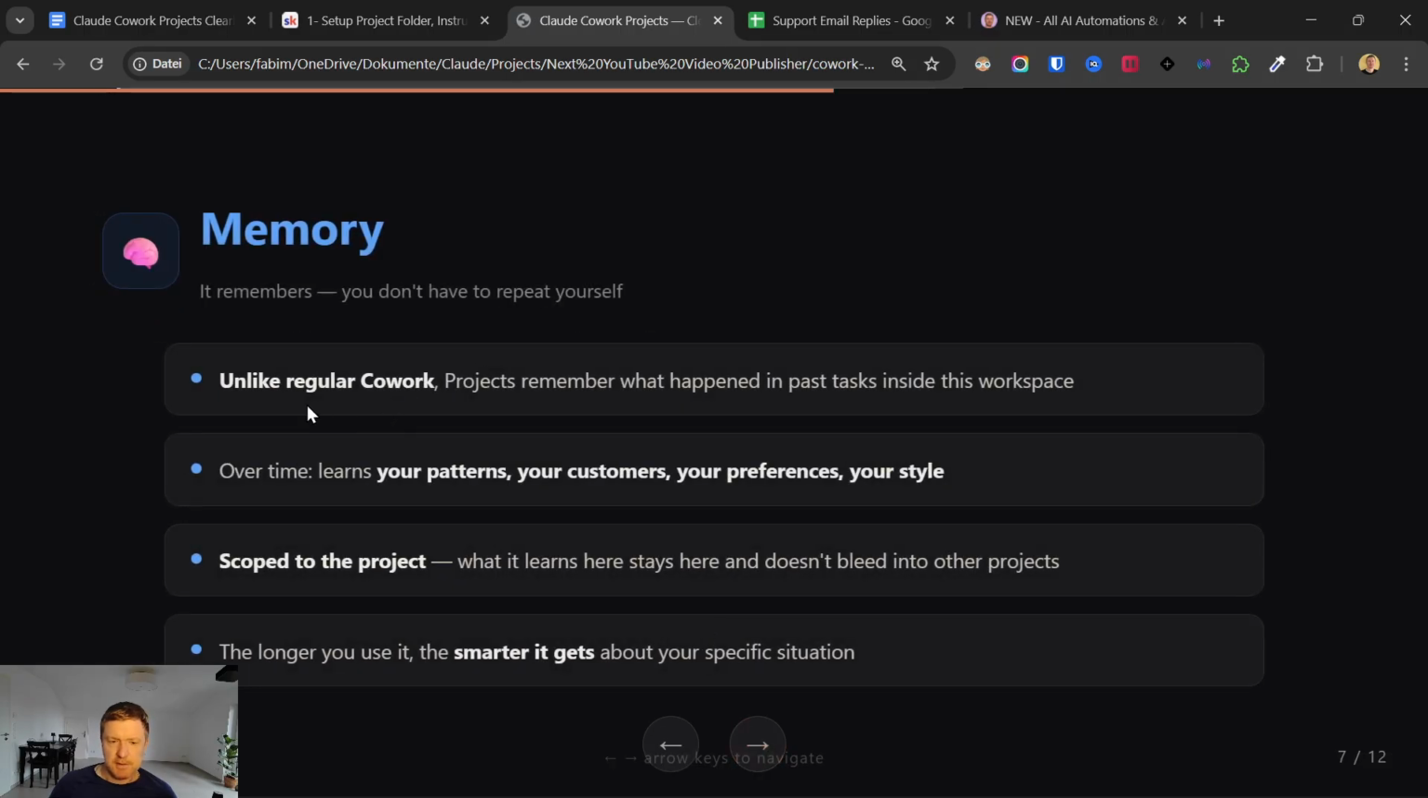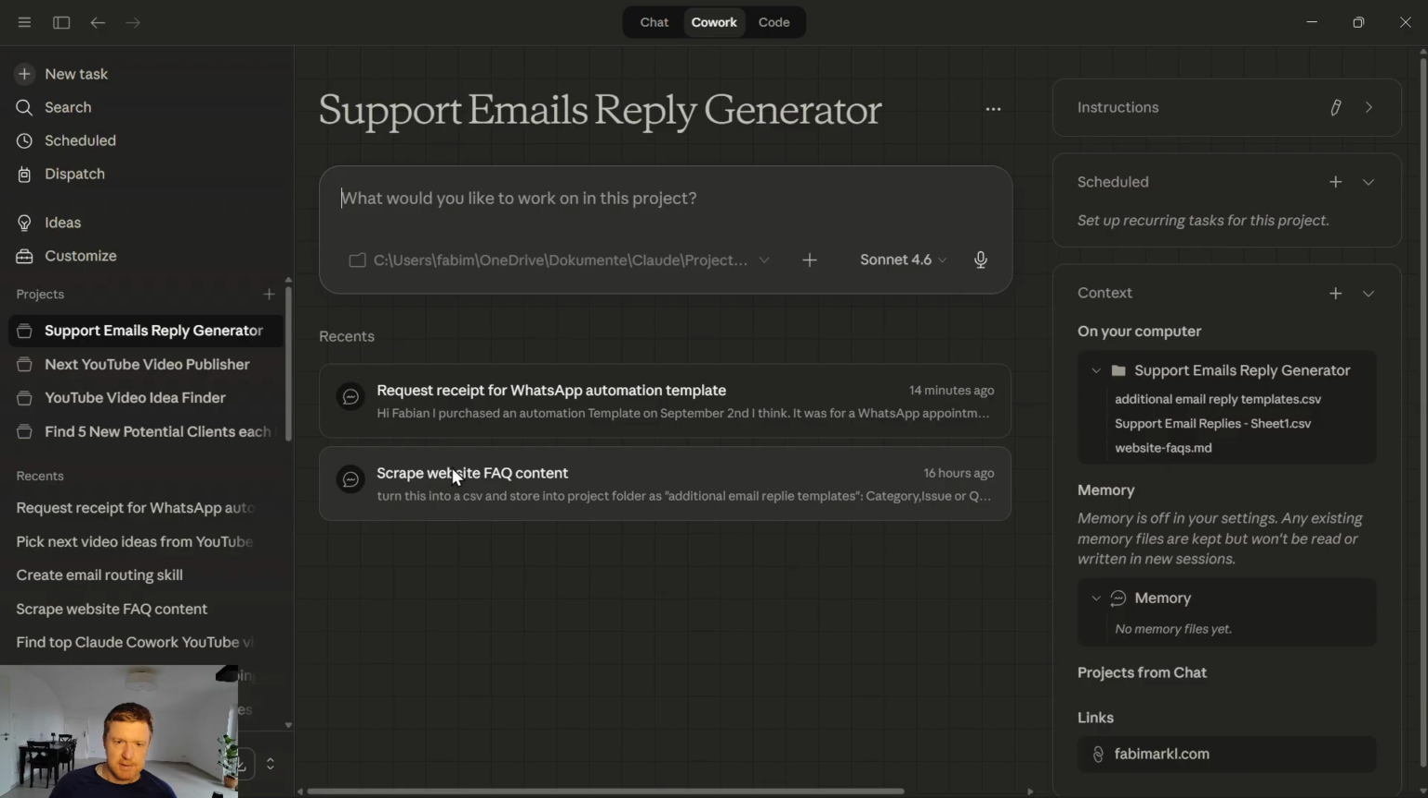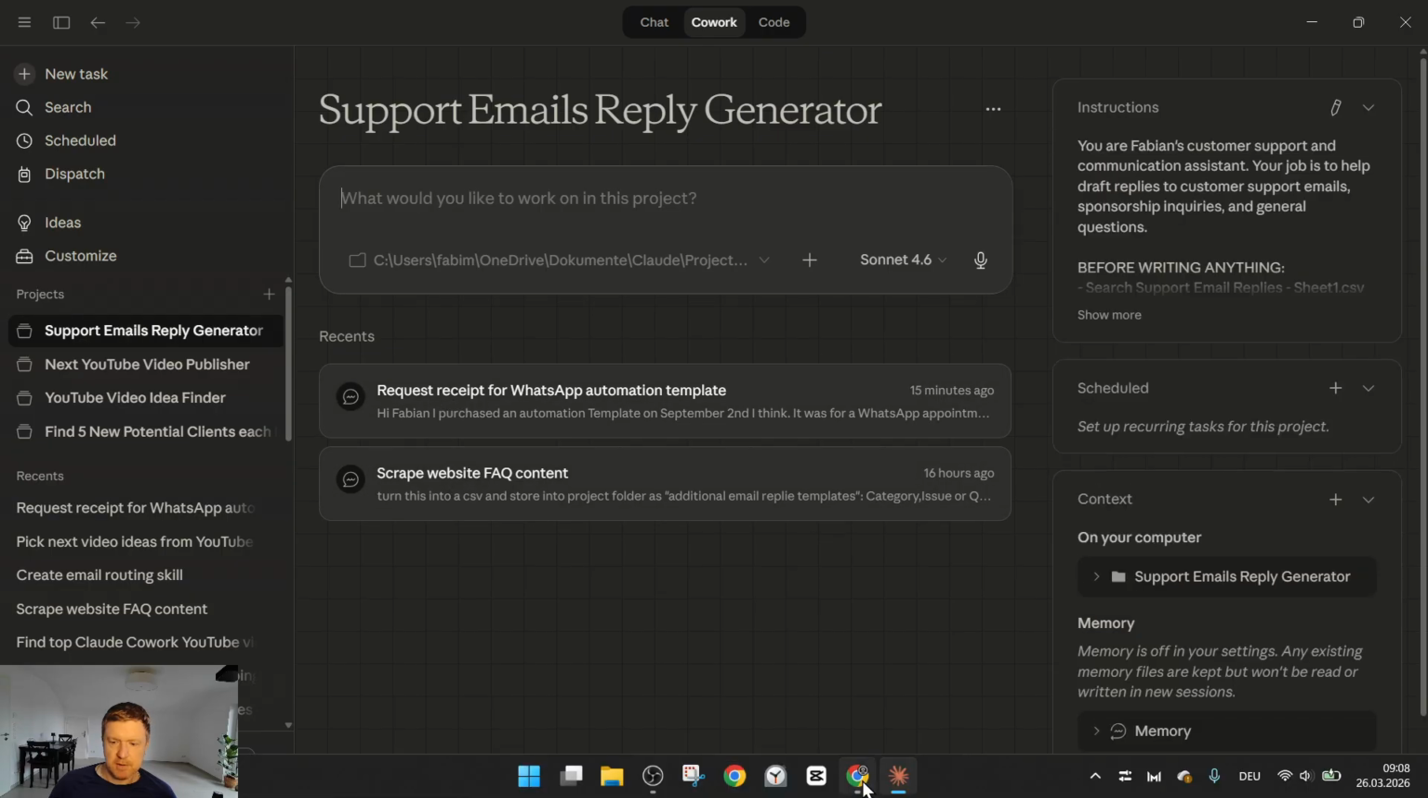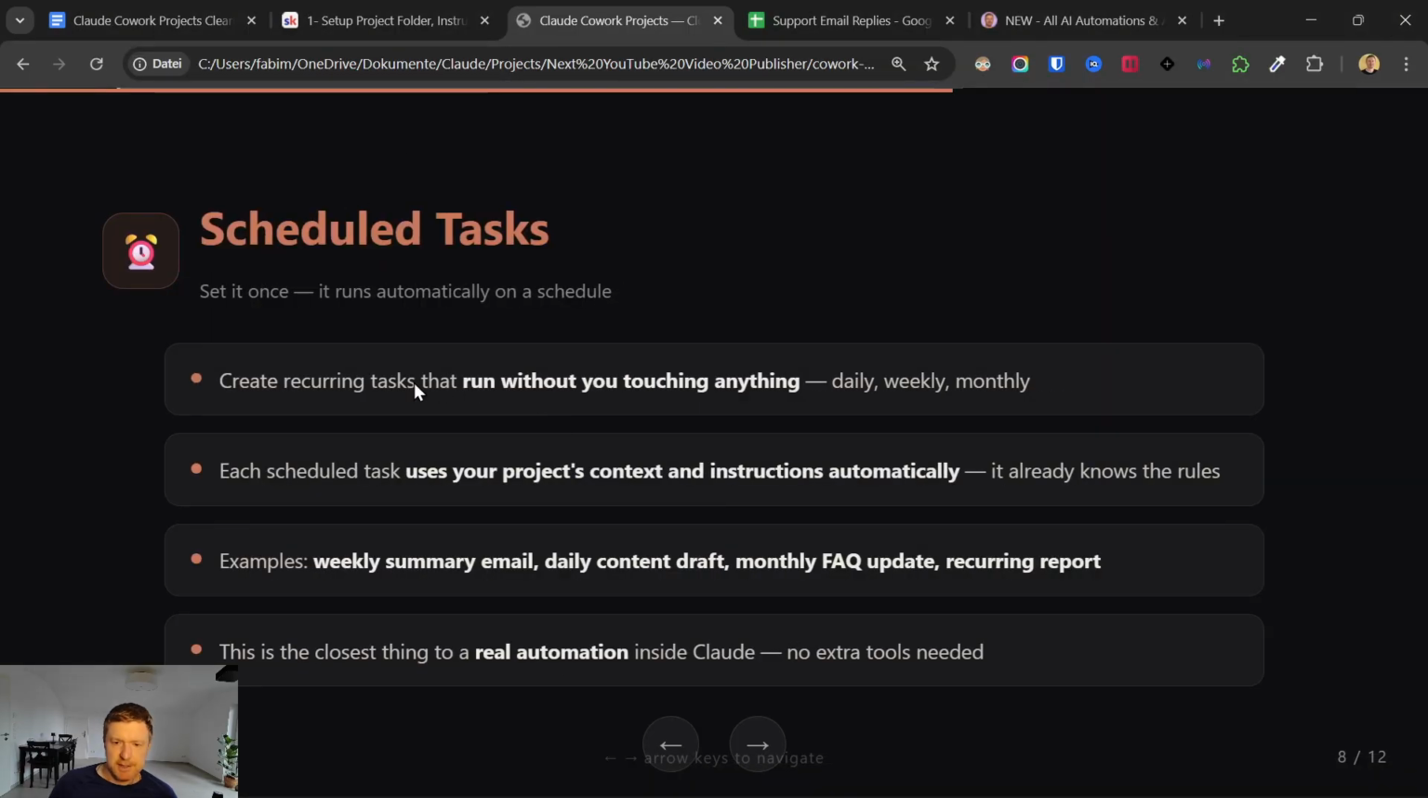Then we have memory, so there's nothing we really need to set up. It just remembers what happens in past tasks. So this is a task, and each of these chats goes into the memory. And finally, we have the scheduled tasks. This is where I can set up recurring tasks without me touching anything. This is where you can fully automate things within a project. Specific tasks you can automate.